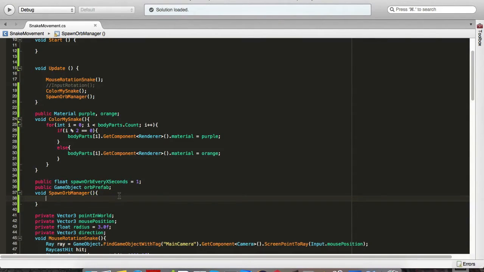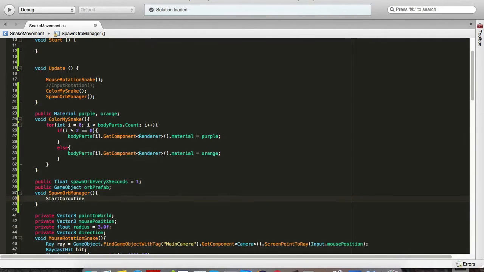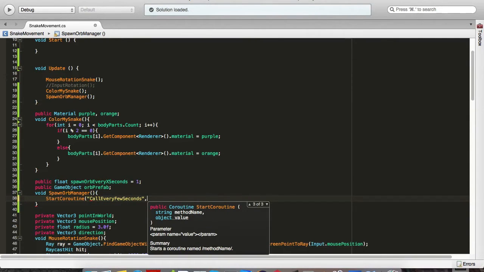Okay, so we're going to create an IEnumerator, which is going to run every few seconds. It's actually a counter, and after every x seconds it will create one orb. So we don't get millions of them, we get one every few seconds, or whatever time you put. We're just going to go start coroutine. We're going to name this call every few seconds, pretty much self-explanatory.